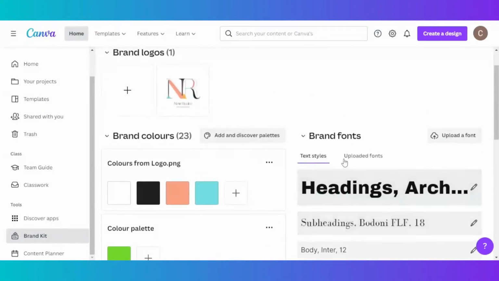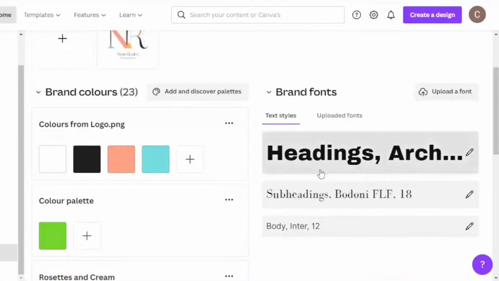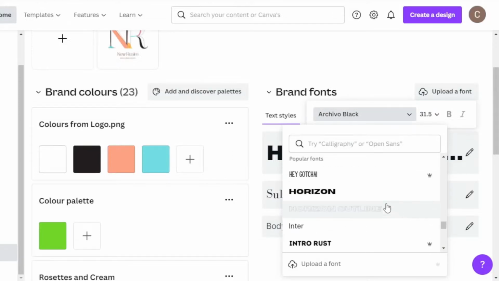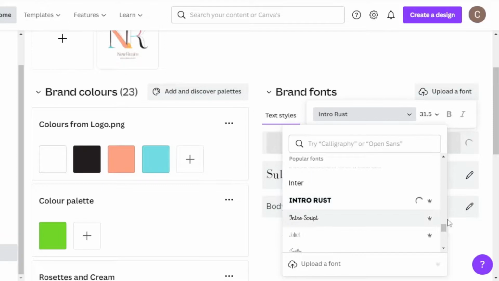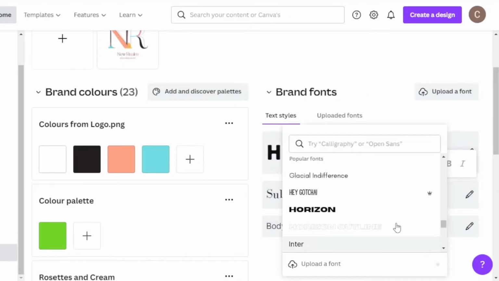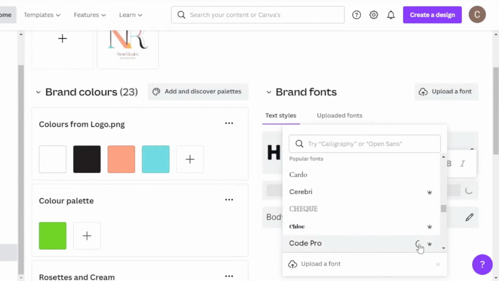So next is the brand fonts. So we have text styles right here. This is for the heading, subheading, and the body font. So just click on this pencil icon right beside each part of the text and you can click on any font you want for the heading right here. Next, for the subheading, you can also choose the font you want that you think is appropriate for the subheading font. So I'm just going to click on Code Pro.